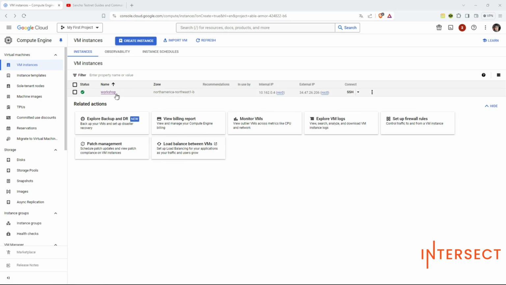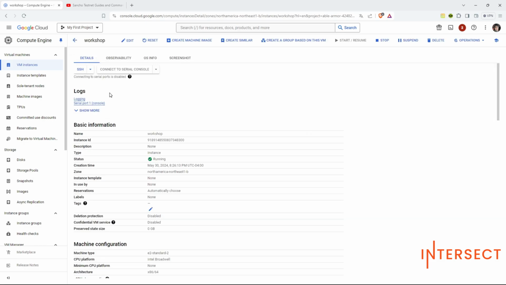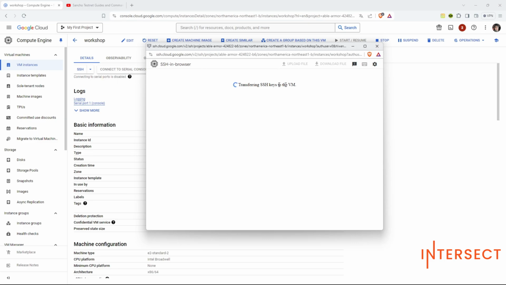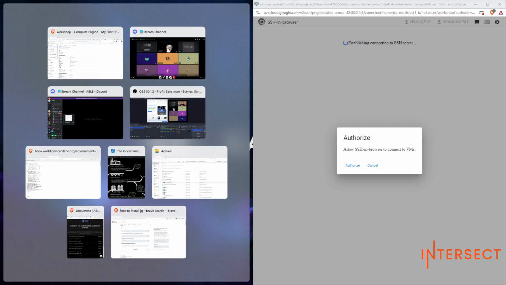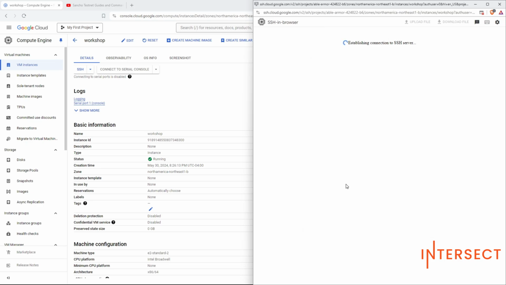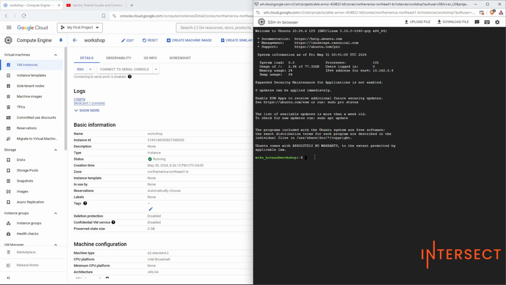So if you guys are ready, we can click on our instance, right? And here you should see SSH. So click on that and you will have a nice little window that will open saying transferring SSH key to the virtual machine. So you just wait. And you will authorize the fact that it's going to send your key to your instance. And this is what you should see. Your instance right there.